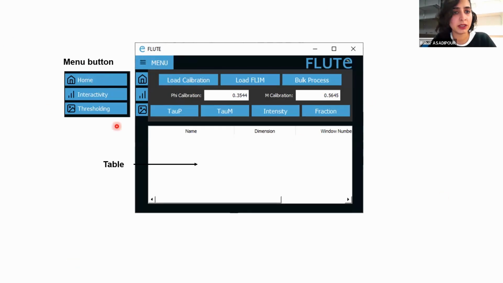On the menu, we have three different categories of information that we can load and change. In the home tab, you can load the calibration and your FLIM data, and you can also do bulk processing. In the interactivity tab, you can interact with your data and visualize it. And in the thresholding tab, you can apply filtering or some thresholds. And then in this table over here, you are able to see your data.